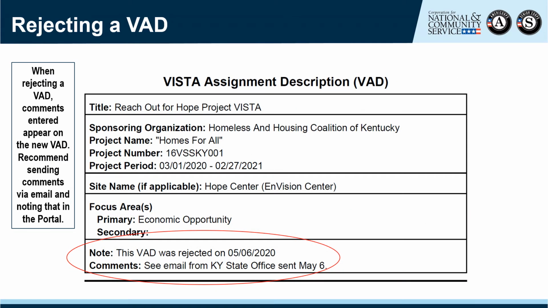Here's an example where our colleagues in Kentucky did just that. In this example, the newly submitted VAD includes the field staff comments and a note that it was rejected. Now, if the Kentucky office approves this newly submitted VAD, this is the version that the member will see. They will see that it was rejected, but they will not have all the nitty-gritty details as to why it was originally rejected.